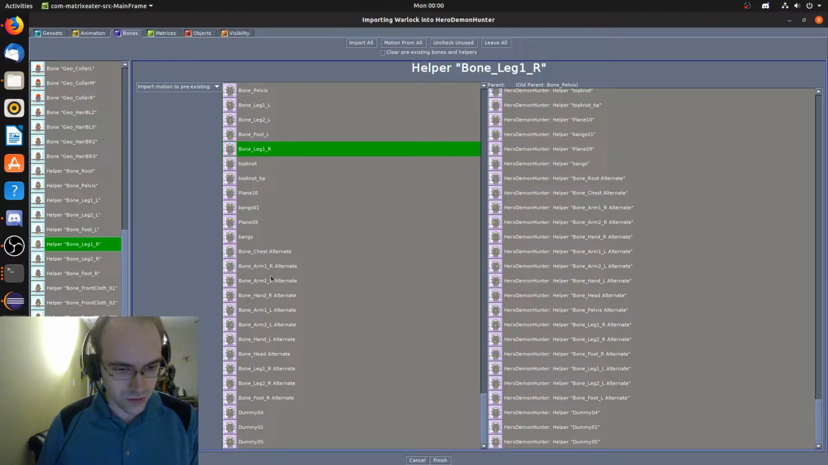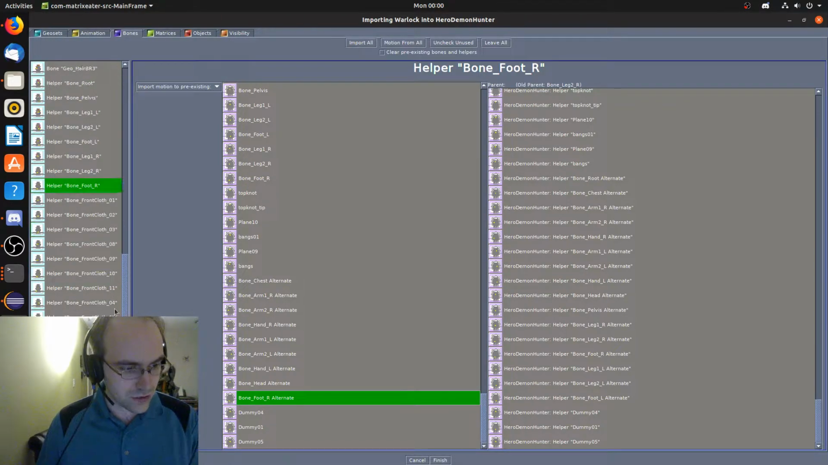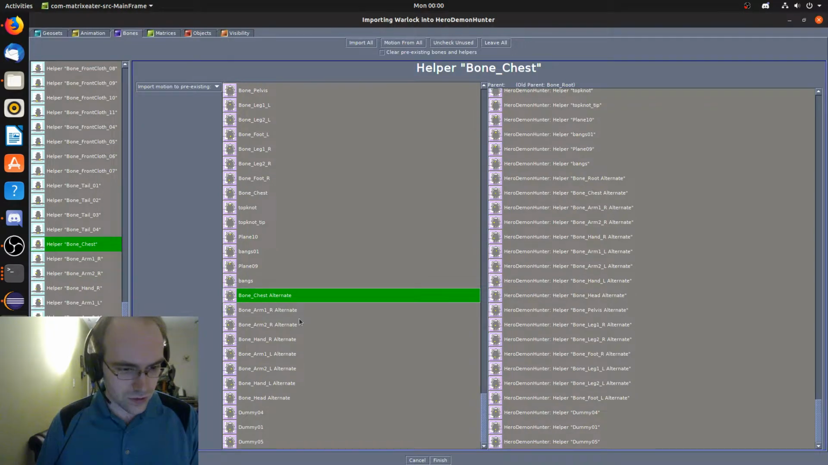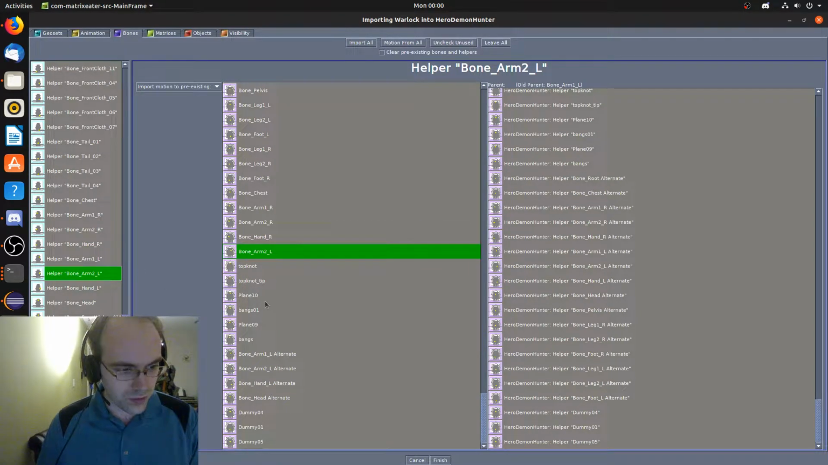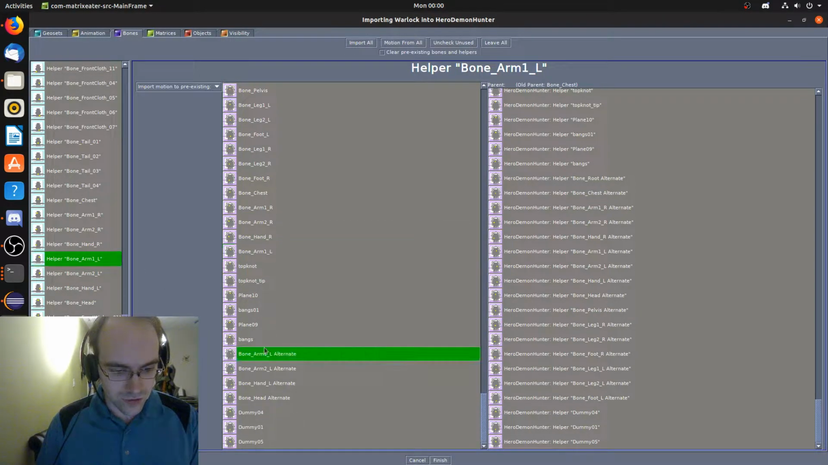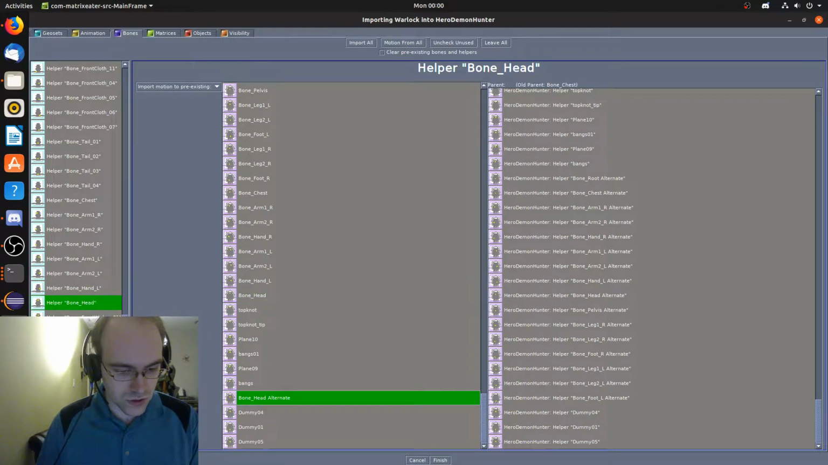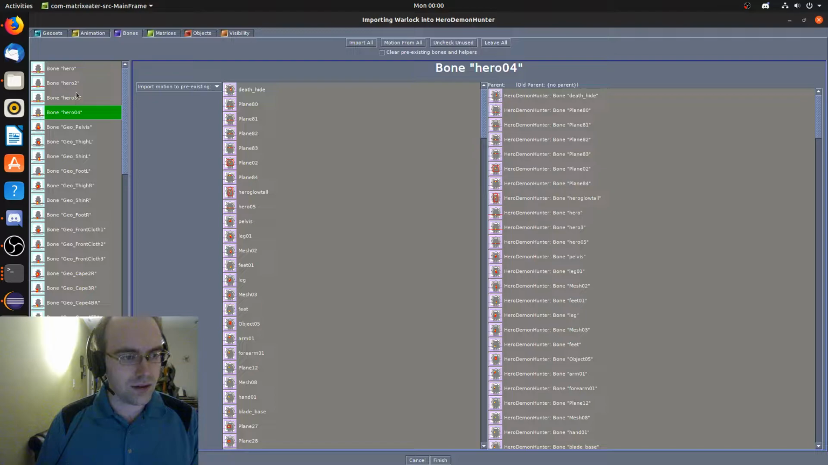Foot alternate, leg 1R. This probably is slowed down by my ridiculous Linux hack that shouldn't even be necessary. Bone chest should be chest alternate, arm 1R needs to realign to arm 1R. So what I'm doing, right, is I'm taking every part of Archimond and I'm informing the system that it needs to translate that information into the body of the transformed alternate Demon Hunter, and not in anything else. Not in anything else, right?